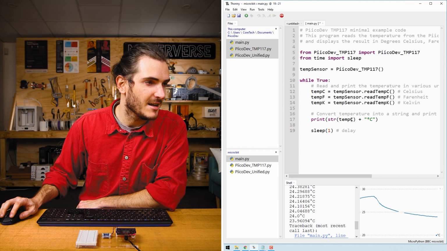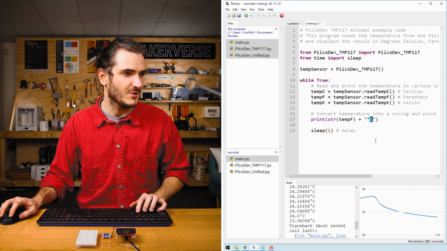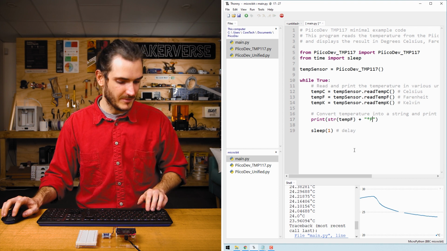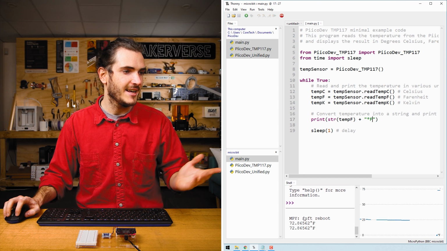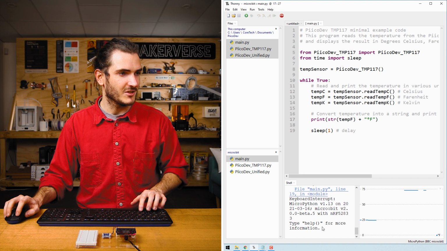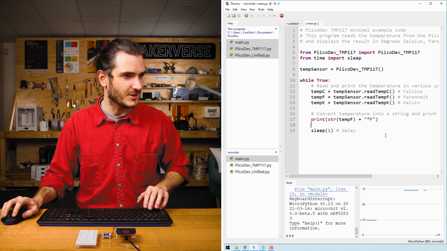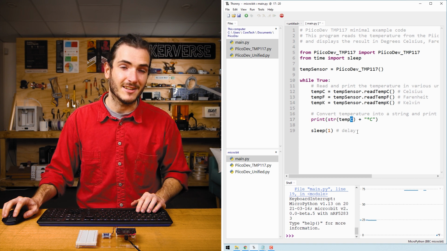Now, if instead of printing temp C, we print temp F, and we can change that unit to degrees F, then we can save the script with Control S, reboot with Control D, and now the shell is printing degrees Fahrenheit. Nice. I'll stop the script and use Control Z to undo that change. I'm more used to working in degrees Celsius.